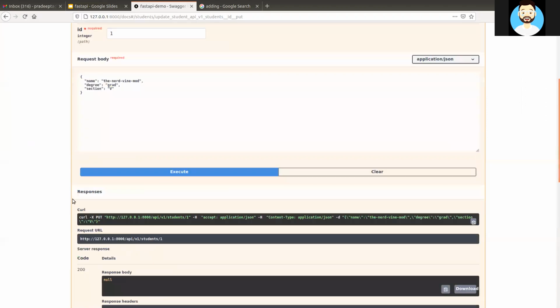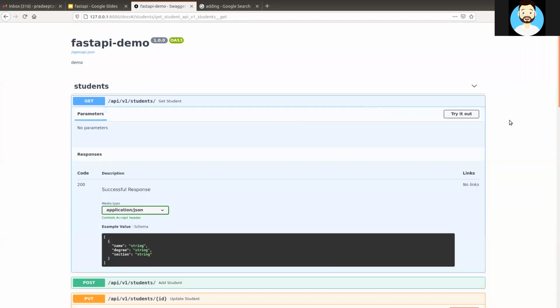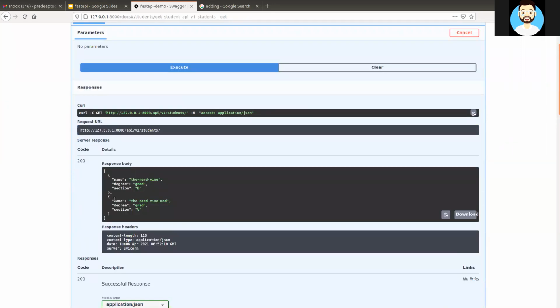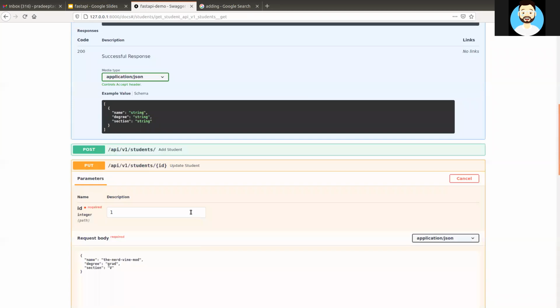Okay, so now how do we know it worked fine? Let's go ahead and use the get route to see what is the data in the student list. So we can see the second one has been modified to the node find mod. The name has been modified and the other values as well. So we know this works.